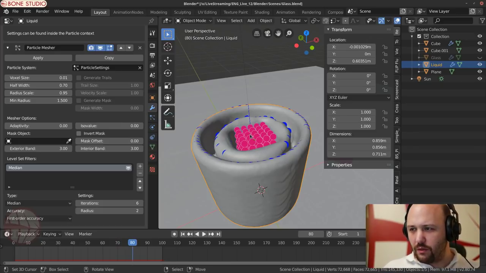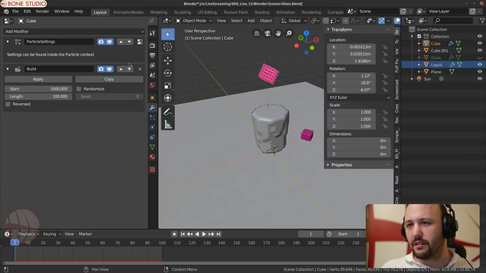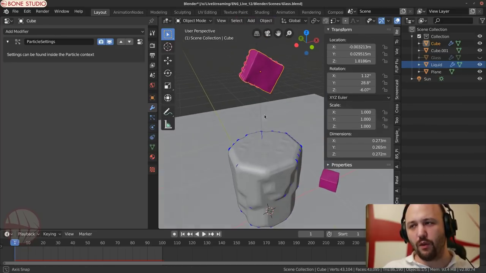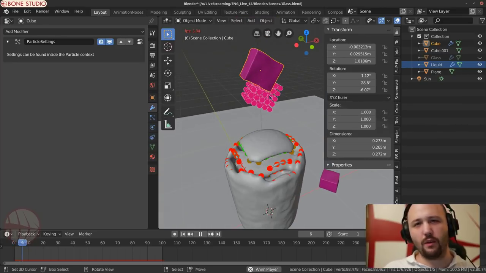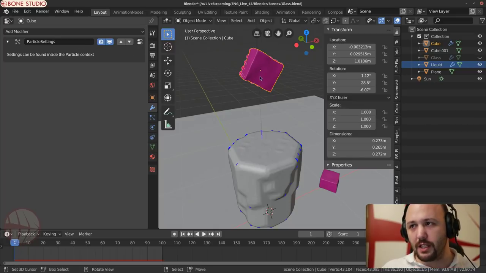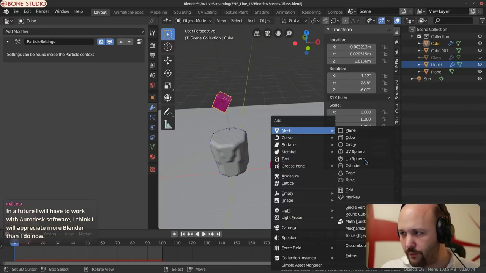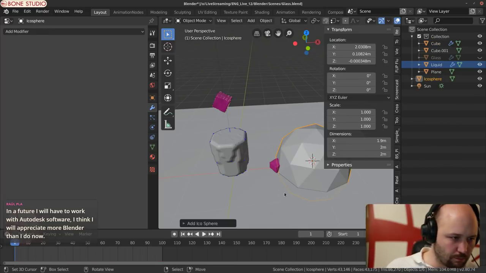So let's try to move the actual mesh that we have here. Because if we press play, we get nothing. We don't get movement. Why? Because we need two meshes and a particle system. We need two meshes because we are going to create a sphere, an icosphere.